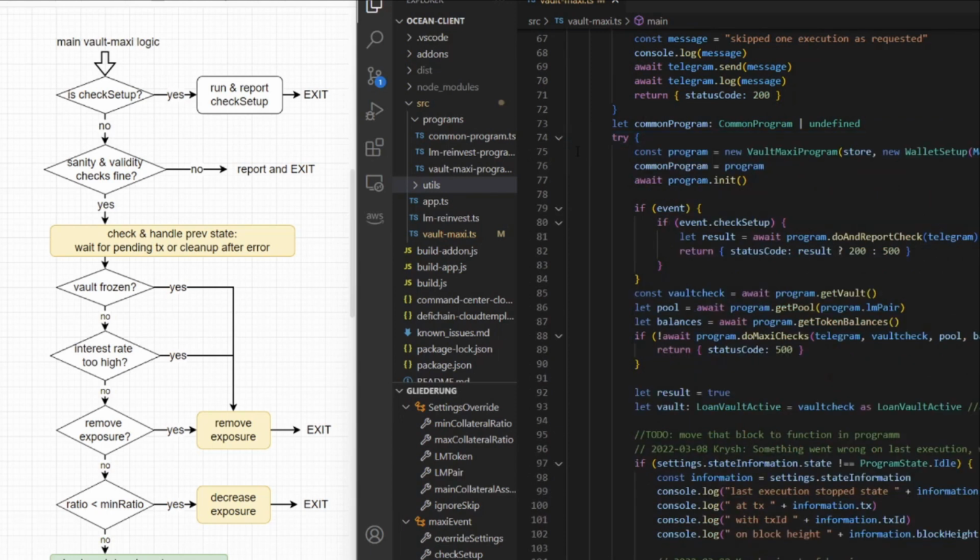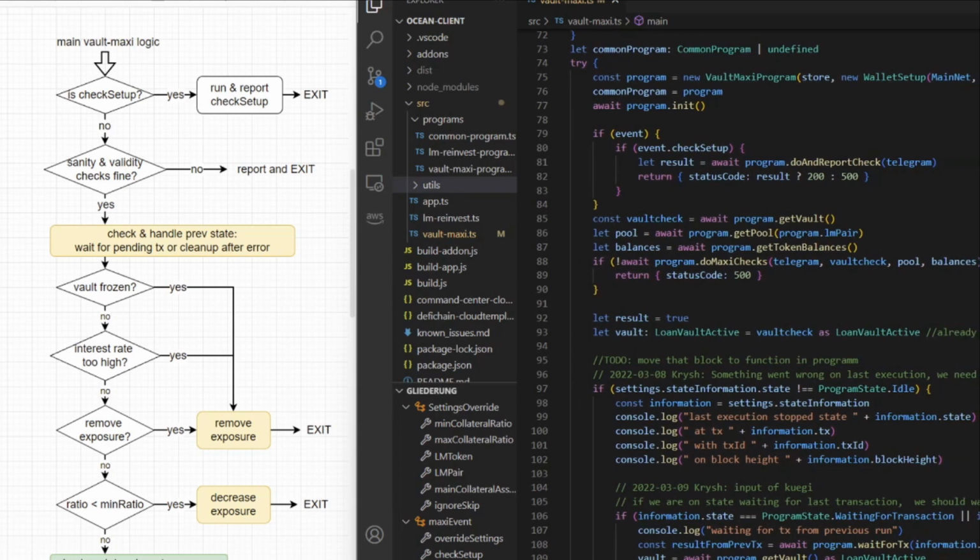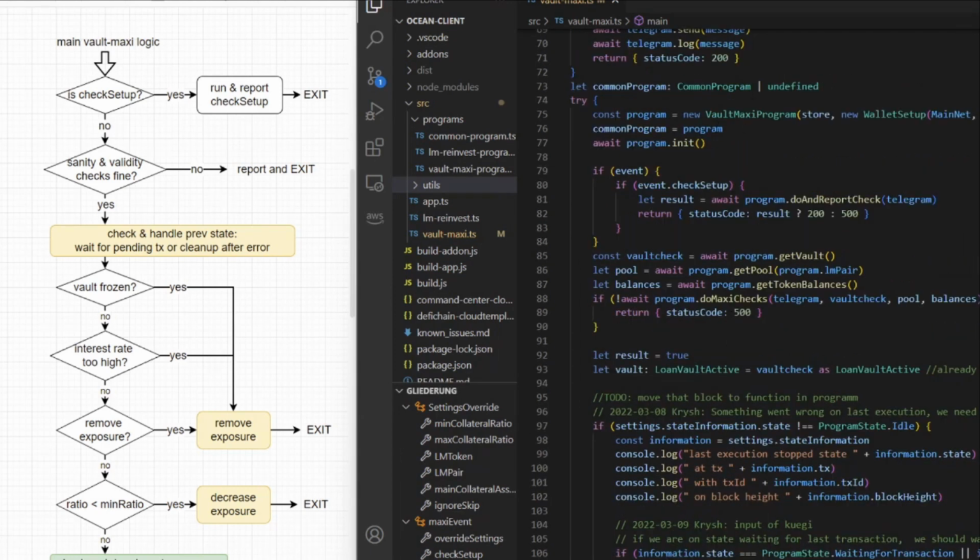So let's go to the actual execution of stuff. We get our Vault-Maxi program, that's what I said, that's in here, which does the actual execution. We initialize that with our wallet setup, where we have the seed and everything from the store in there. It initializes the program, and then we have already the first thing.